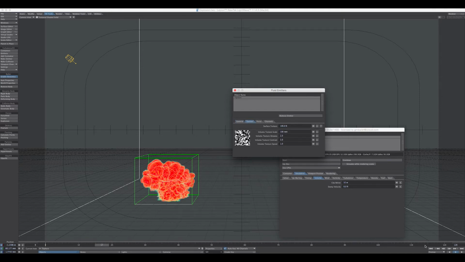I brought the scale down to about 100 millimeters because I was noticing that the texture on the emitter was affecting the shape of the cloud more than I wanted it to. If you make it too big, then you get to where only a small part of the emitter is actually emitting.